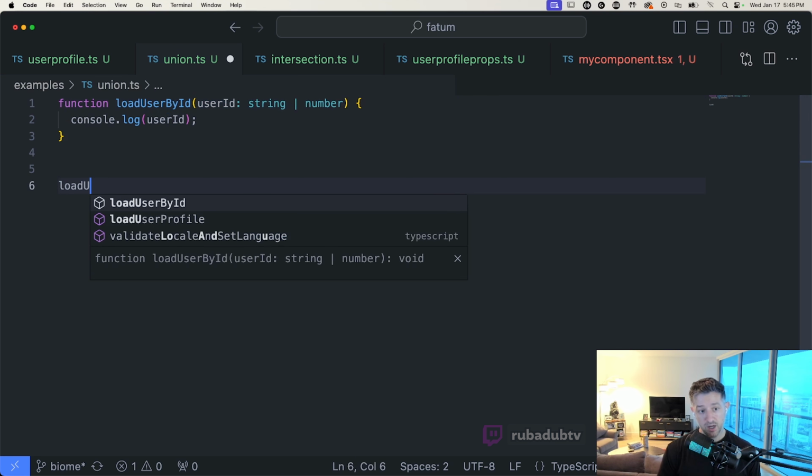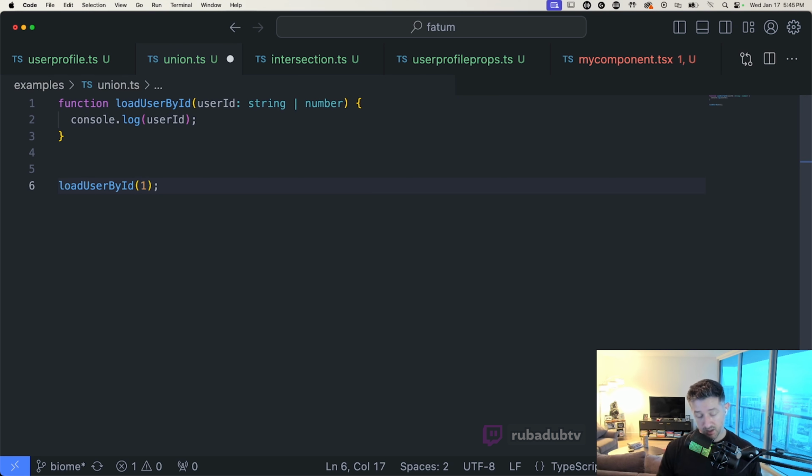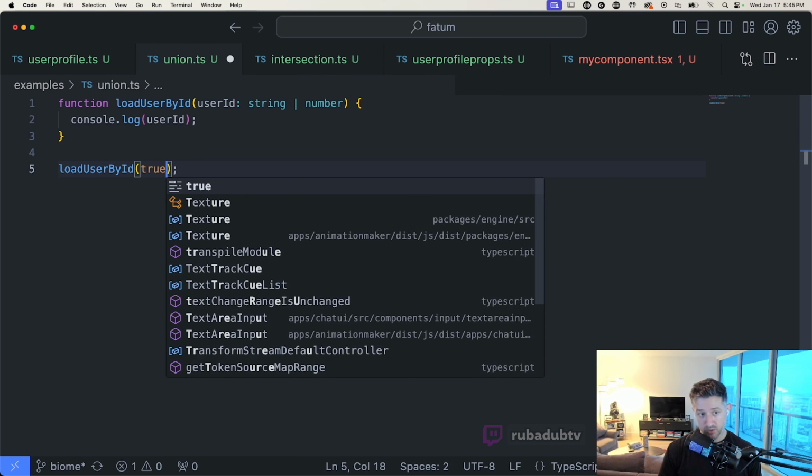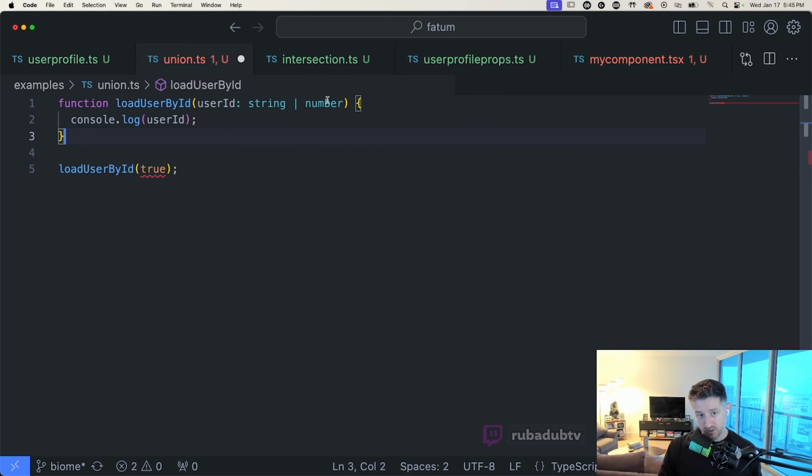We can see that by invoking this function with a number and the TypeScript compiler being happy. If we provided a string, it is also happy. However, if we provided a Boolean, it will yell at us. There are two things about unions that are super important. One is you can chain together a bunch of unions, which makes it extremely powerful.